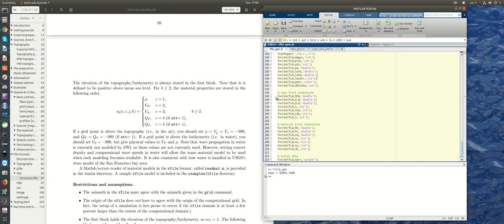And then some other additional header, and then specifying the block dimensions. I've got two blocks, so that's why you see two different block headers.